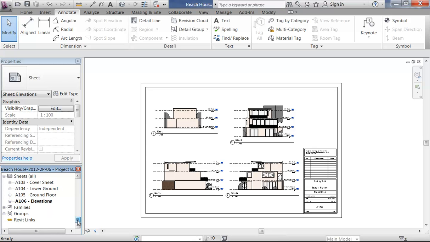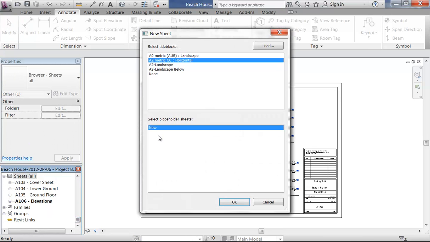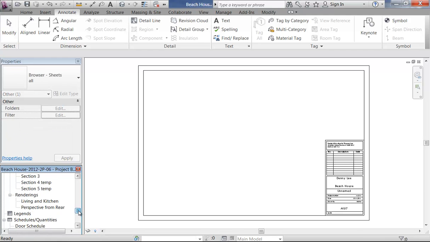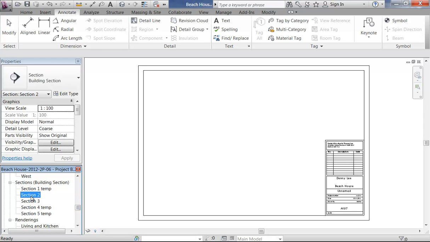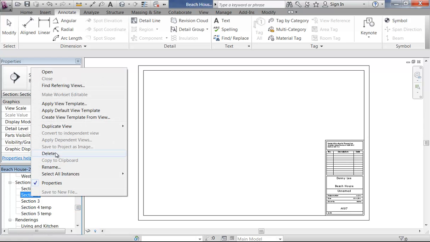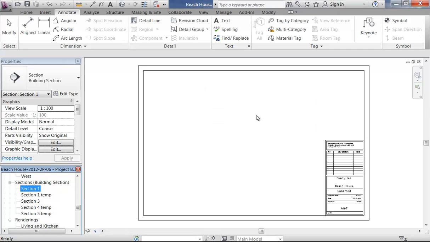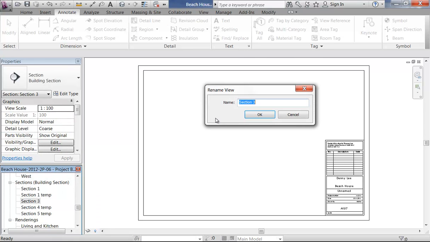So again, new sheet, same title block. So you'll see now why I labelled those sections with temp, because now I know the ones I'm going to use. So I'm going to rename section 2 to be section 1, and section 3 I'll rename and call that section 2.